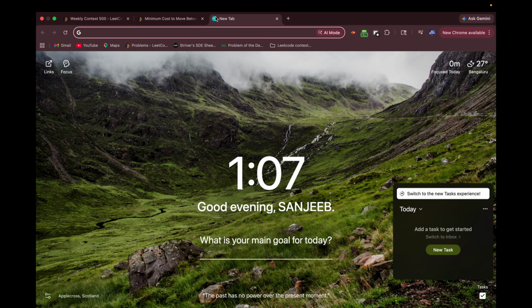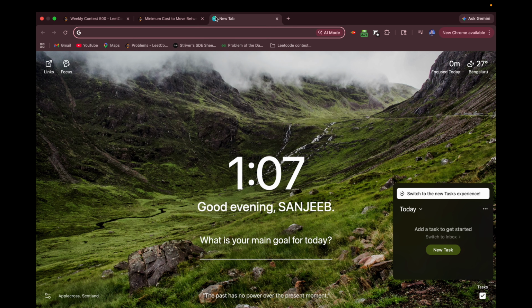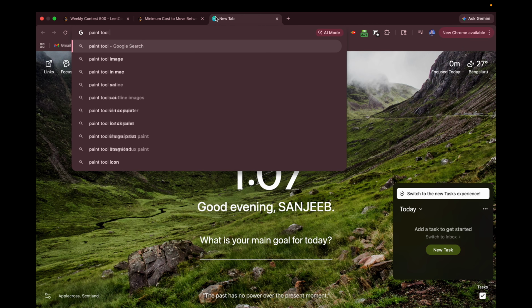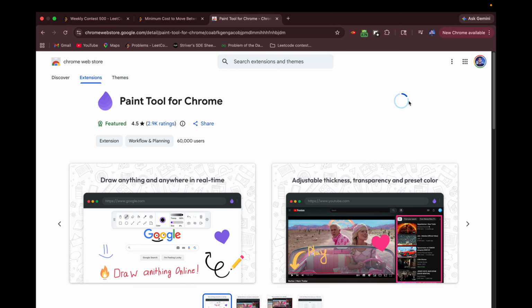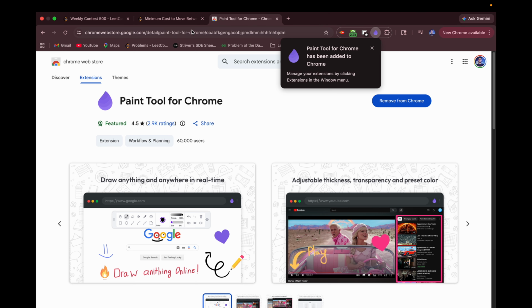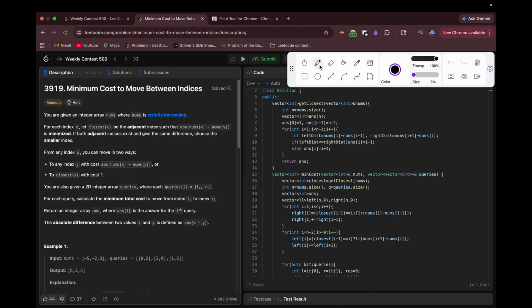So let me get a pen. I'll just download some paint tool so that I can write on this particular thing. Okay, so let's see. The very first thing that is given to us is that it's strictly increasing, right? It is strictly increasing. So this is the first thing.